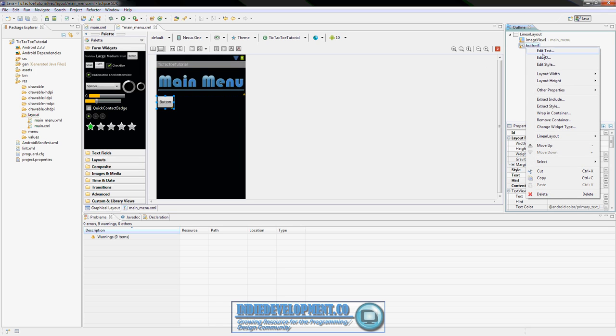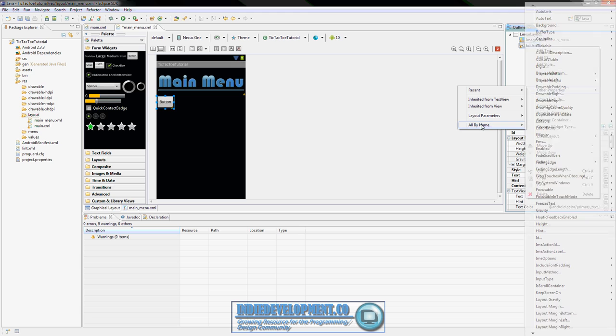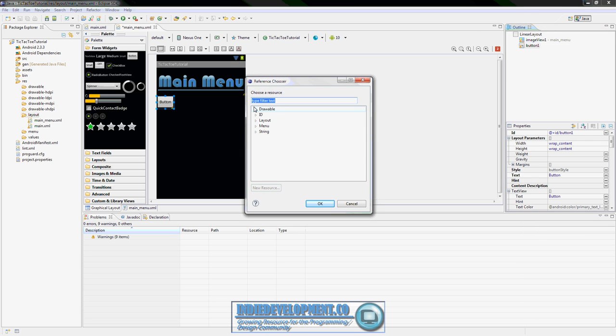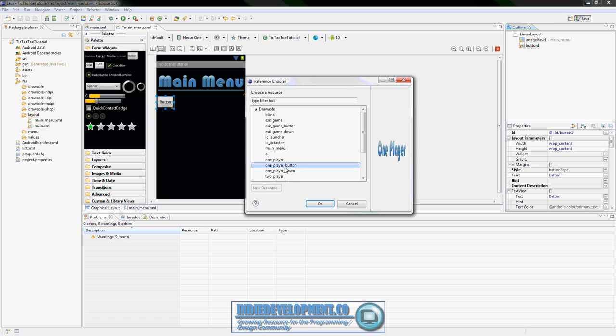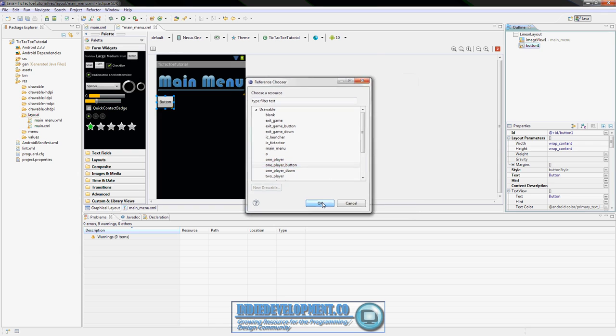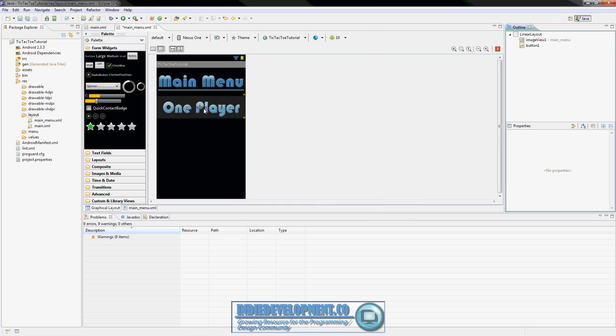We'll right click on the button here, properties, background, drawable, and this is going to be our one player button. It's going to use the one player image and then a one player down image when it's pressed or has focus. So we'll go to one player button, click OK. Now you're going to see right there it says button on it. We need to change that. We don't want to have that text in there.